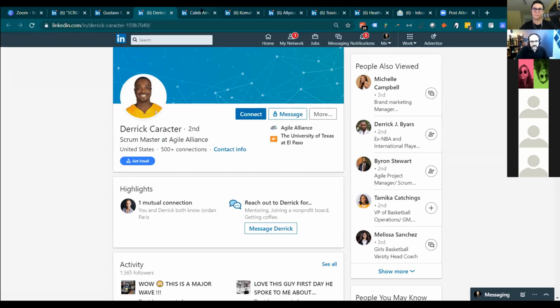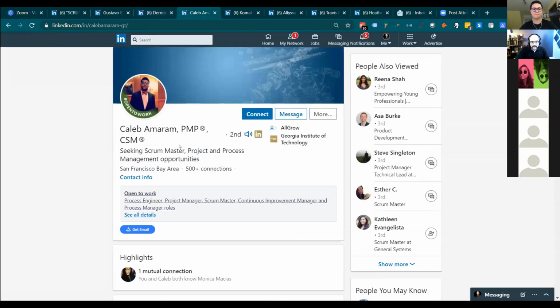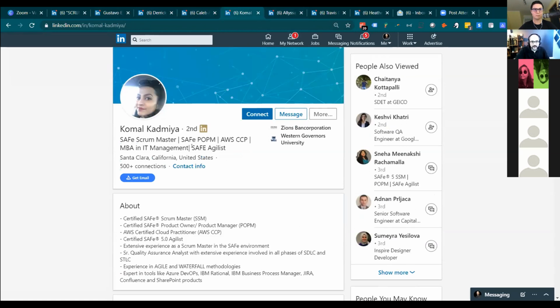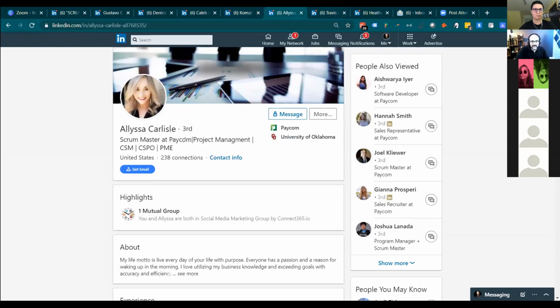And Scrum Master, as you can see, is the one for you, obviously, but you can also add other stuff like process management or Kamal here. She has these certifications as well. Alisa, all these certifications and project management. So the headline is a good way to add keywords. Don't add them just like crazy. It has to have some sense.